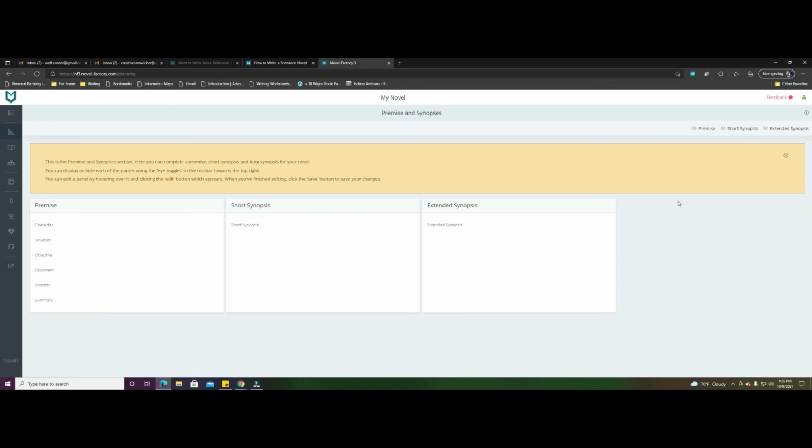You can edit a panel by hovering over it and clicking the edit button, which appears. When you finish editing, click the save button to save your changes. So you have your premise right here. You have character, situation, objective, opponent, disaster, and summary. Whenever you get your story figured out, you can have everything in here. You have a short synopsis portion and an extended synopsis portion. So you can have like your book blurb and your elevator pitch, which elevator pitch would be the short and book blurb will be the extended.